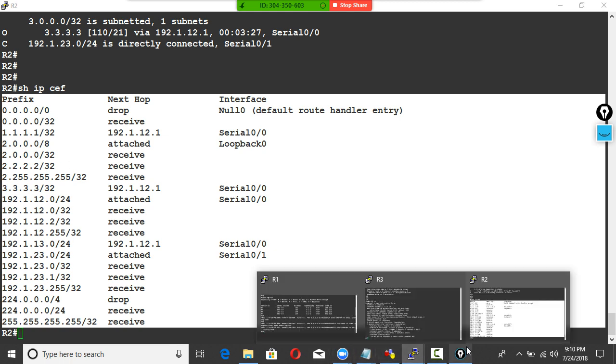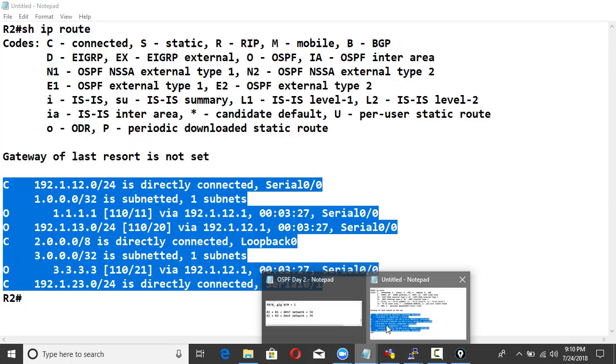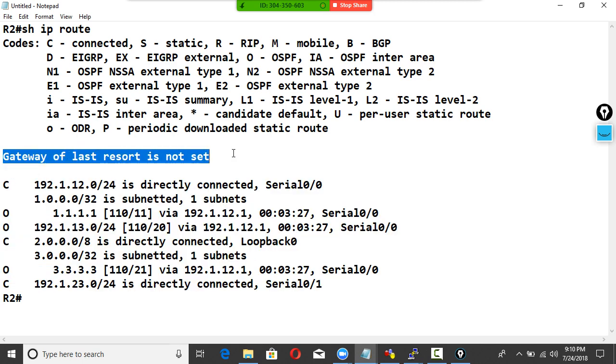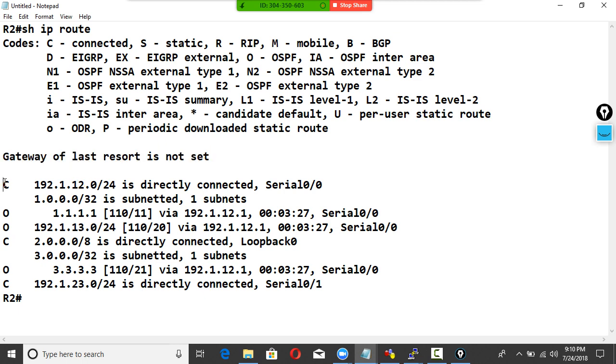So let's go to the same information. The information is this. Gateway of last resort is not set, means there is no default gateway set yet by the administrator. Clear? C is connected.